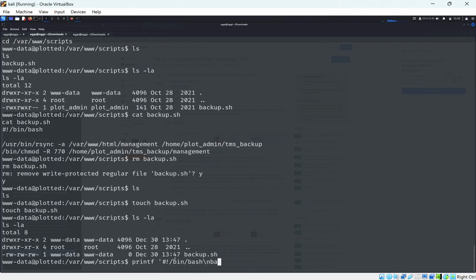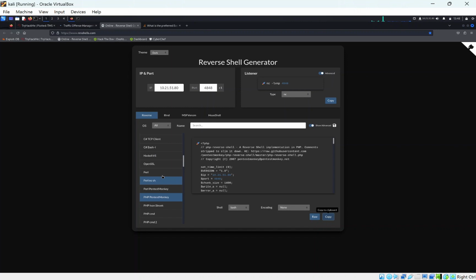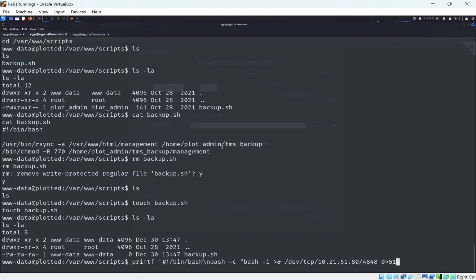Let's do bash -c, and we'd want to do a quote here, and we'll start a new line, as we're going to redirect all this to the backup.sh file. So let's go back to rev shells, and we want a bash reverse shell, so let's go to the first one here. It's on bash, and it's saved from the last time we created a reverse shell. So let's create another reverse shell, and let's save this, and let's end this as well with the single quotation, as this won't work if you don't, and let's redirect this to backup.sh.